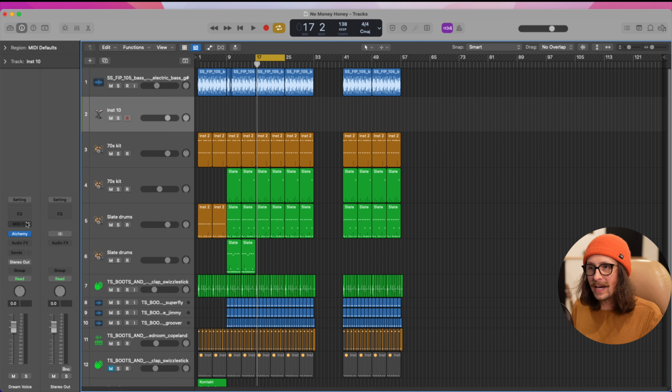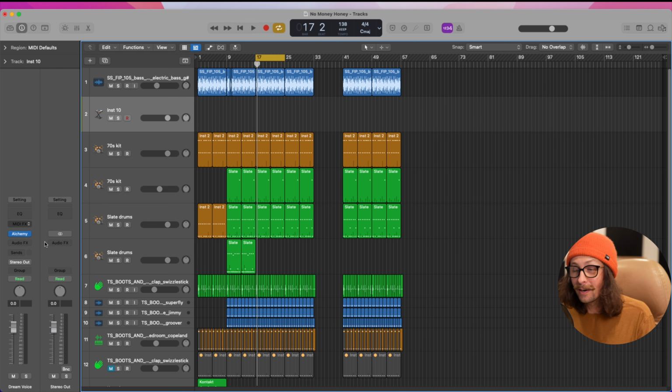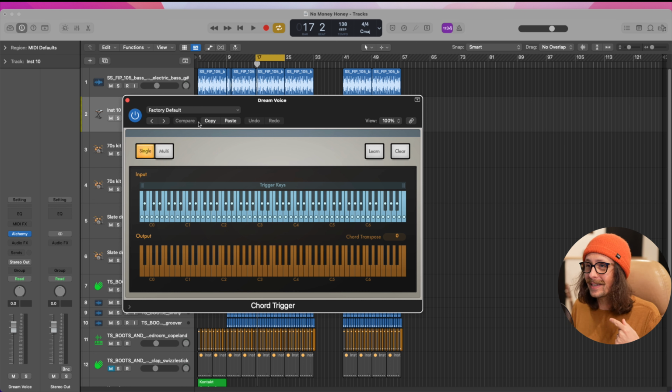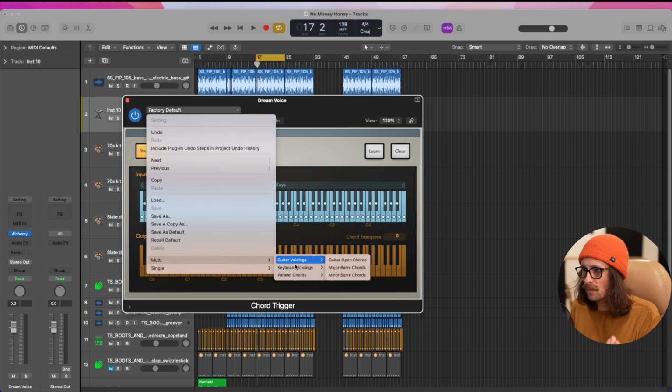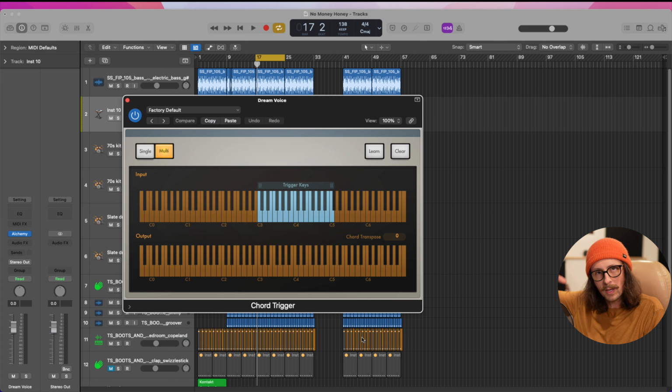So we got the Alchemy synth, and let's get a preset, maybe a pad or something, right? Go to the MIDI effects, this little pocket here on the insert, and now I could put in, let's say, a chord trigger. This is really, really dope. So if I go to the chord trigger, I can use one note to trigger chords, obviously, right? So let's open up a preset. Let's go to a keyboard voicing, and let's do like a pop left hand. No, let's do pop right hand, because that's typically where you play the chords, right?